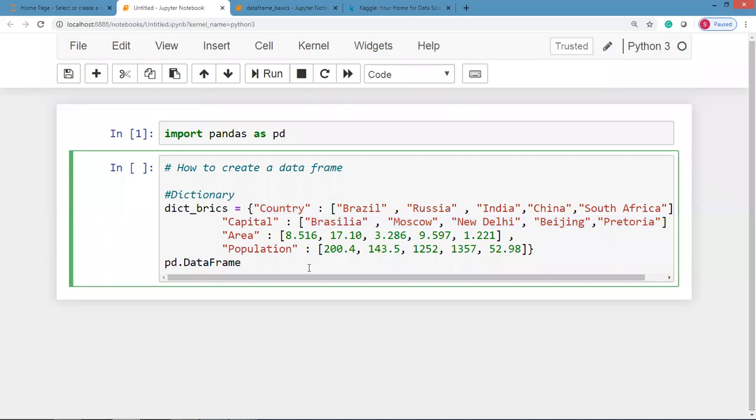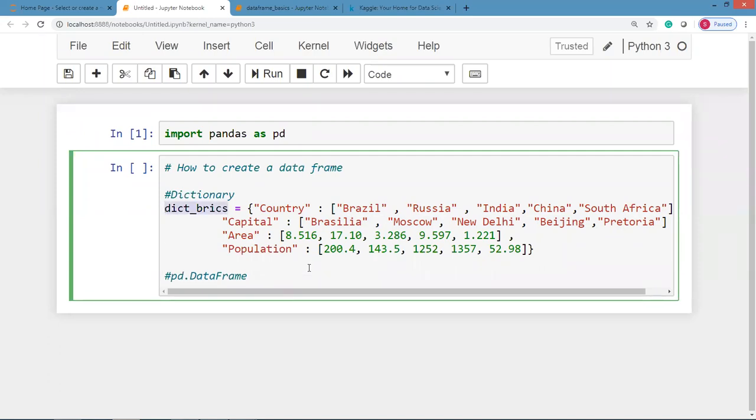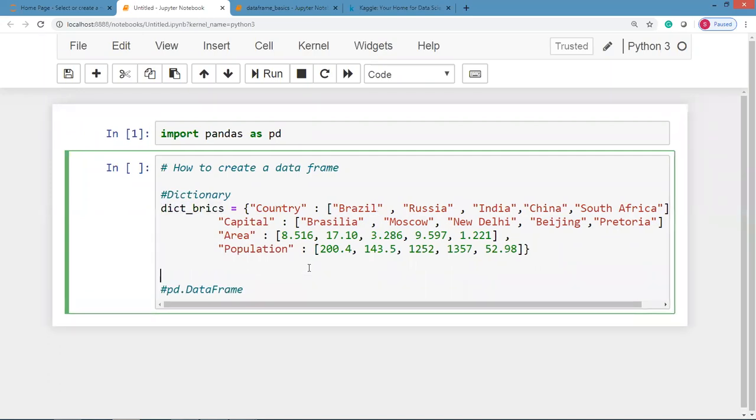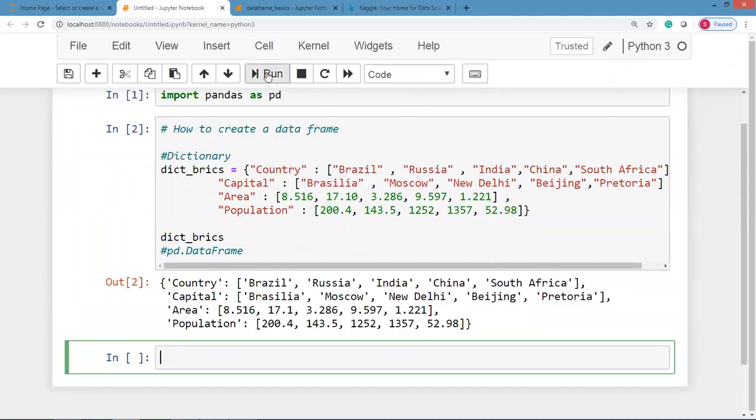Let me demonstrate this by printing this particular information, how it looks, and then I'll create a data frame. This is how your data looks. So you have a country, five names, and then capital, and then area, and then population.